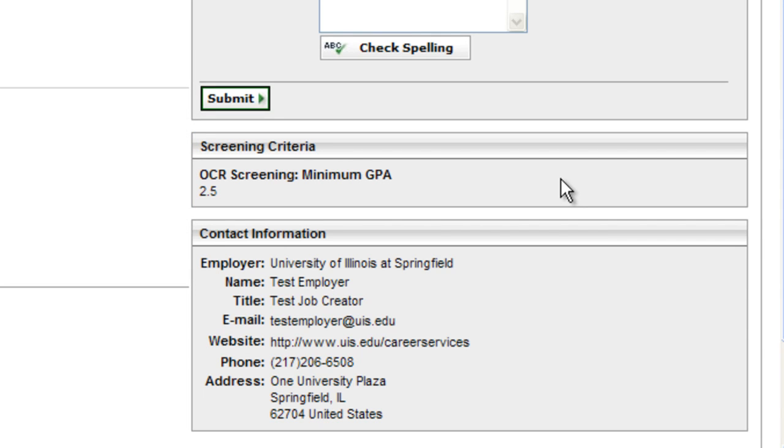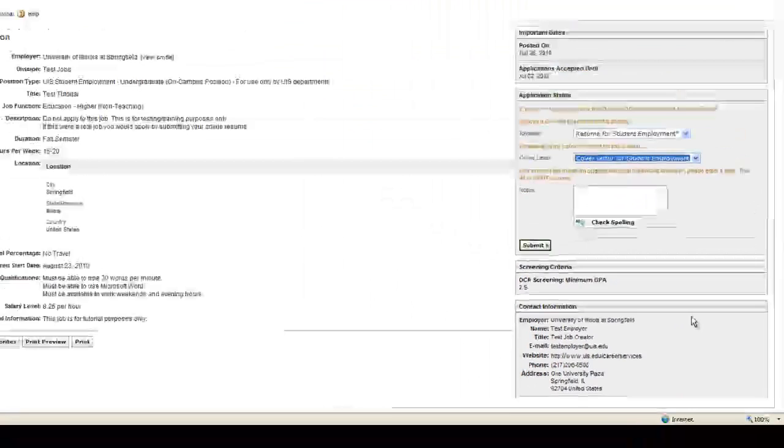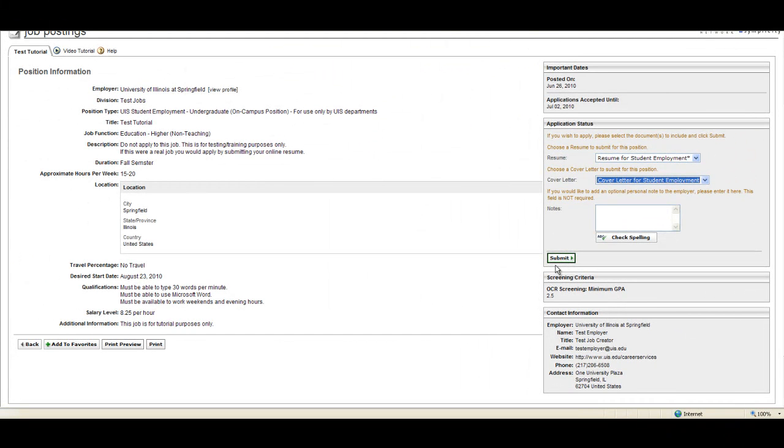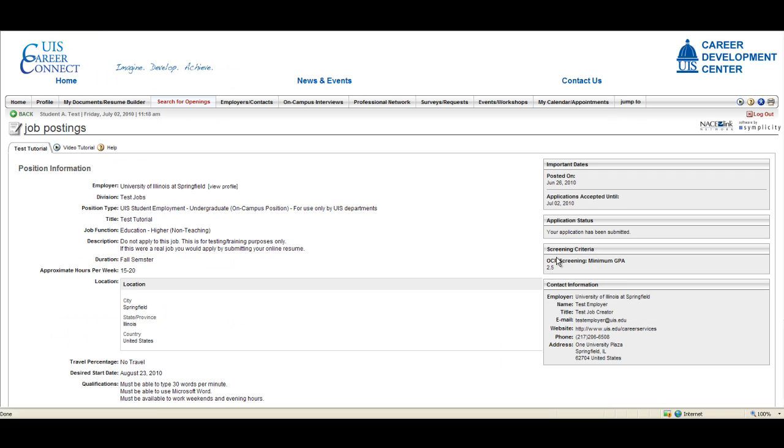Beneath screening criteria is contact information for the employer. Here you'll find their name, their title, and their contact information. You may wish to write this down in case you have questions about the position. When you are ready, click the Submit button, and your application will be electronically submitted to the department. You'll notice that application status changes to state that your application has been submitted.